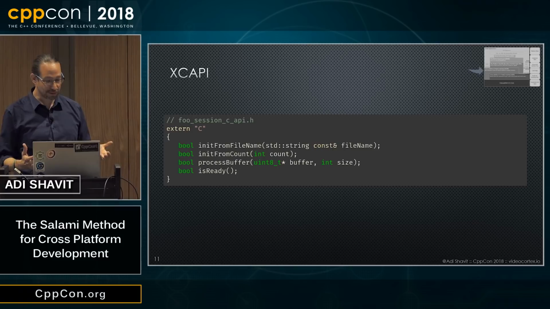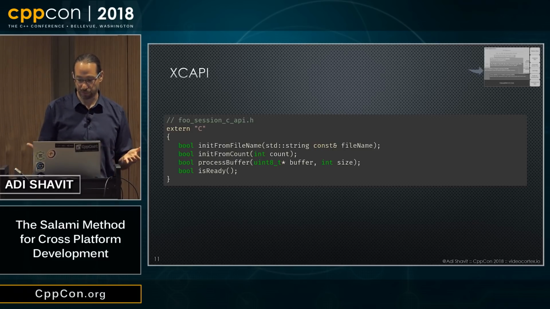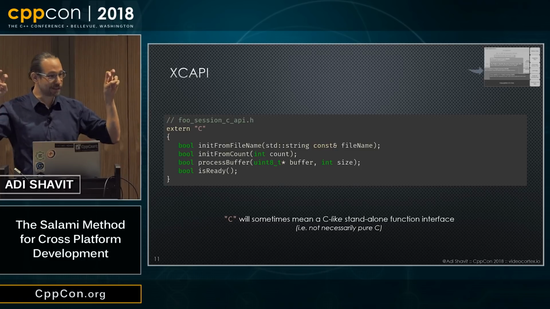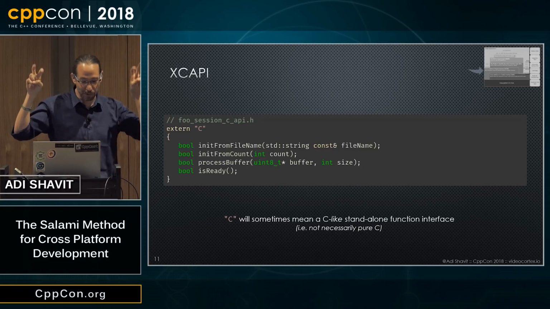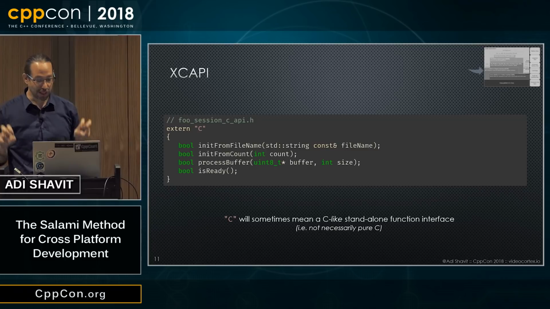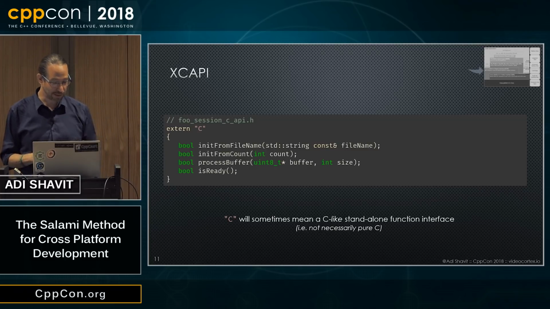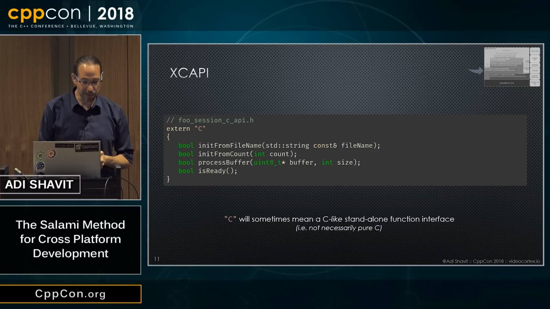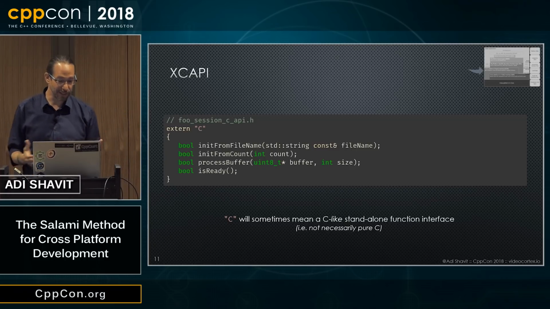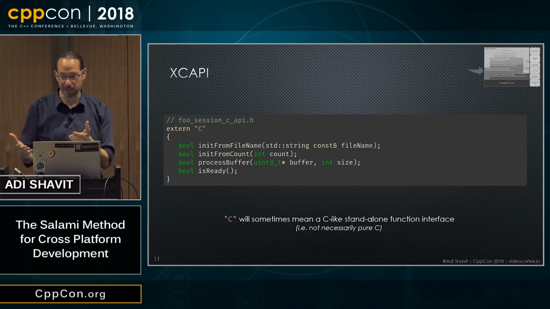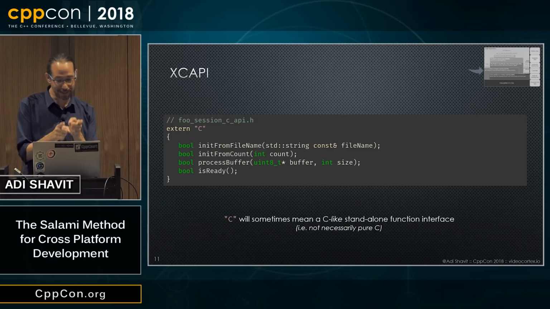So we use the extern C for ABI linking. And actually think of the extern C as air quotes, right? Because I'm really talking about C-like standalone function interfaces. As you'll see, let's say I have four functions here. The first one is called init from file name, and it takes a string. So obviously std string is not a C type. We'll see why I did that in a minute, so just bear with me.